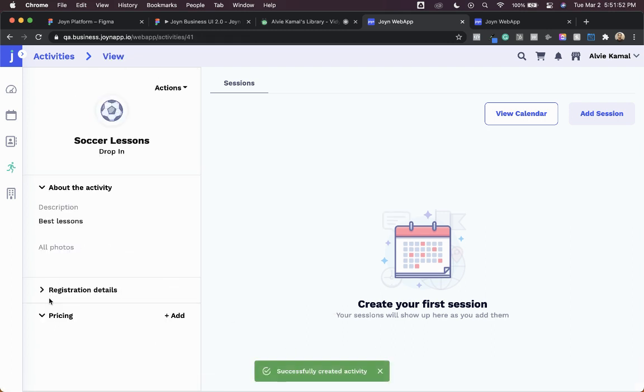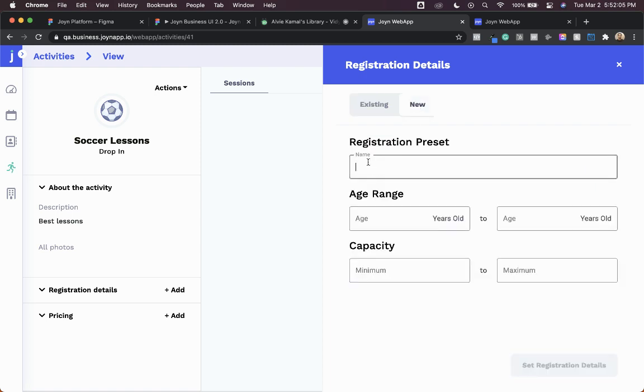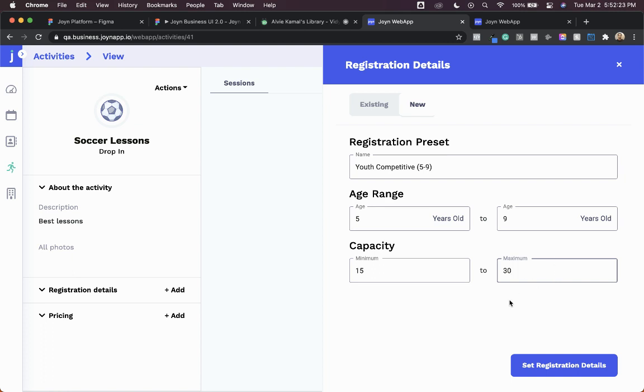But now you can also start adding some of your registration details and pricing information. So if you go ahead and click on this add button, you'll see some of your registration details. So in other words, who's able to register. So we'll give the registration preset a name. So maybe this is like youth competitive 5 to 9 or whatever it may be. Choose the ages 5 to 9, and we will set the minimum and maximum capacity.